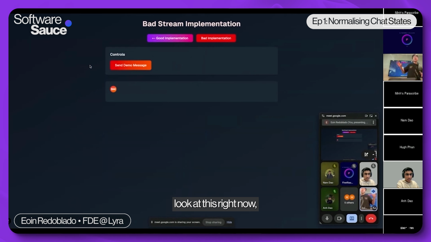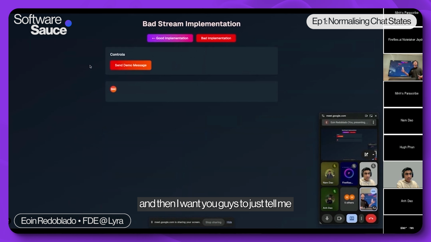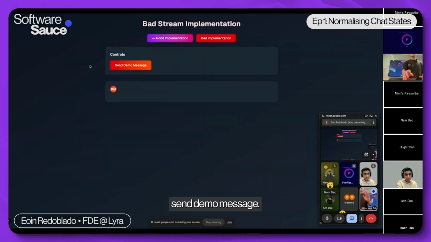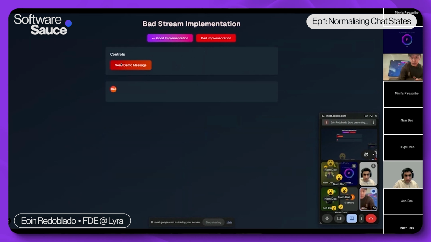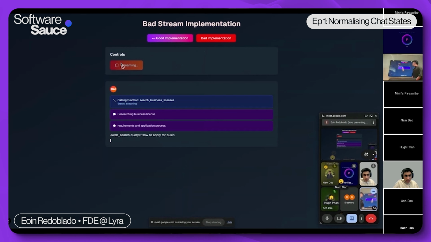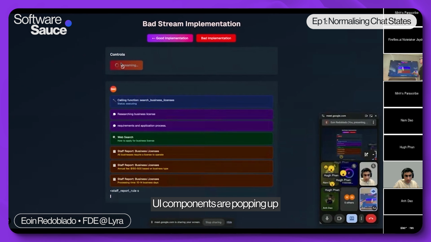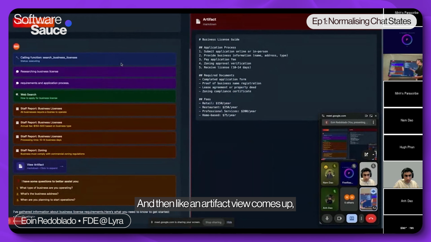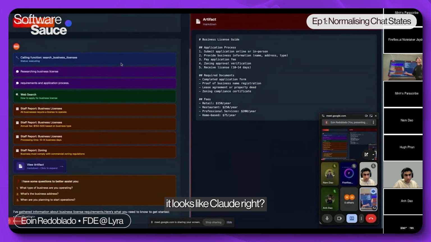I want you guys to just look at this right now and tell me what you think could be improved just from when I click this send demo message. So I'm going to click it right now. You can see all the UI components are popping up, which is great. And then an artifact view comes up. It looks like Claude, right?